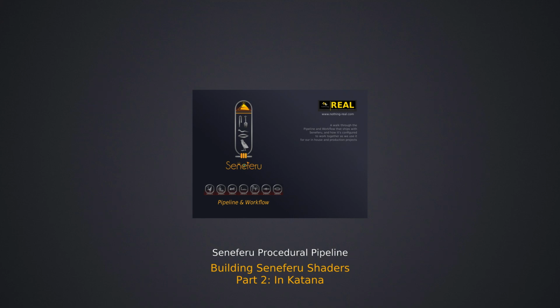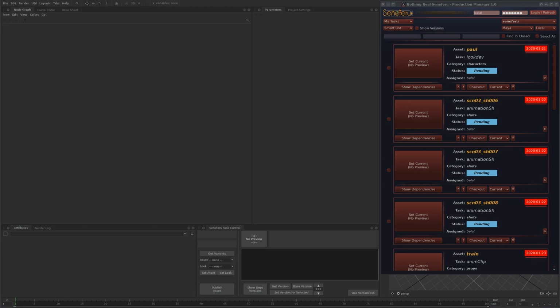In the previous video, we saw how to build the shading network that works in compatibility with Seneferu shading and texturing automation, and we saw how this is also published as Katana Python, where the shader can be loaded in Katana as well. Now I will show you how to build the same shading network to be compatible with Seneferu's automation, but this time I will show how to build it directly in Katana.